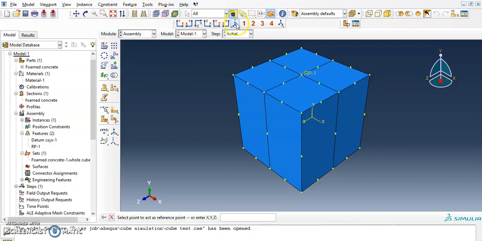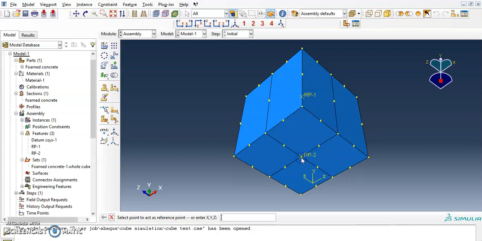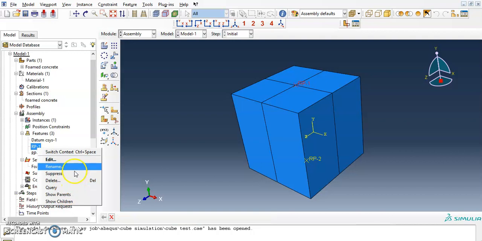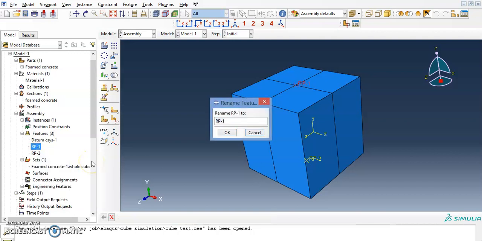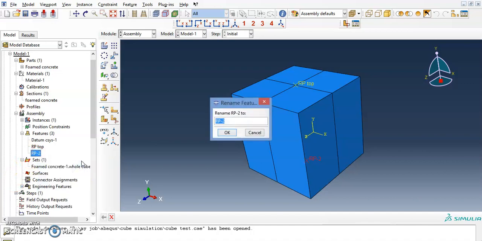Then you go to reference point again. I want another reference point at the bottom, so I need to rotate the view. Then I will have another point here, meaning RP2. So RP1 and RP2 are already assigned. But to make it easier to manage, I will rename them. I would like to name this one RP top, and the other one RP bottom.